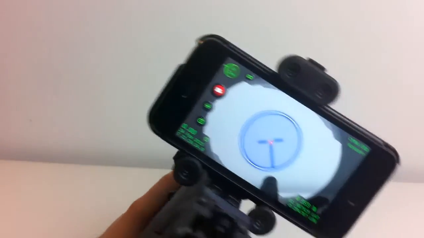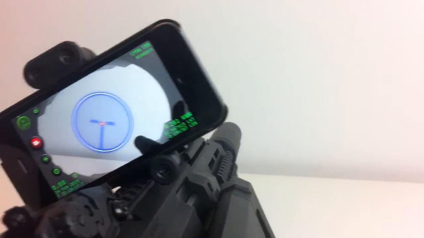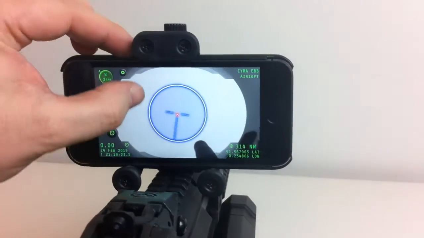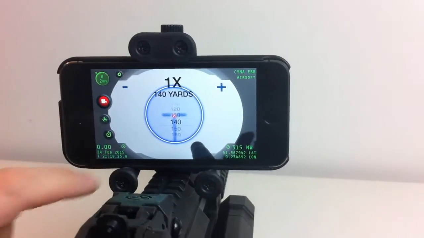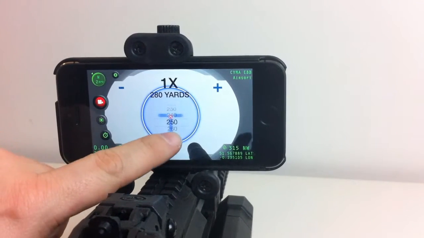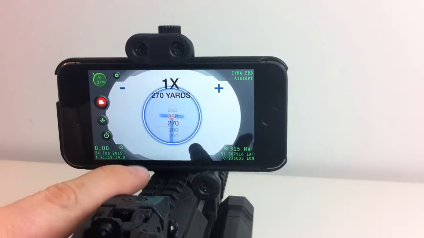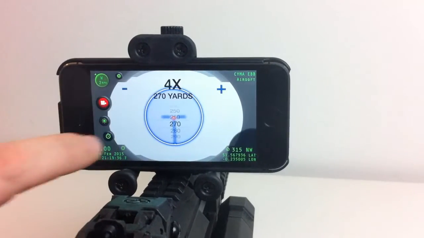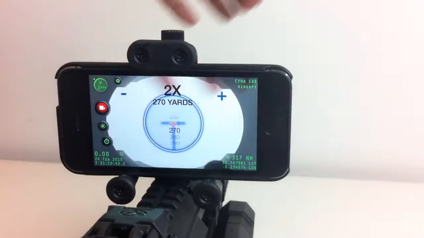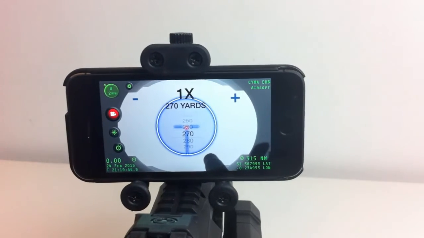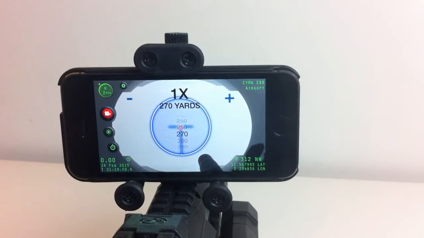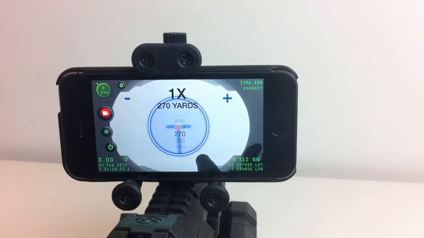Also, you can choose the crosshair to be fixed or to move like this. It depends on what you like. And then you can also zoom in and out. Say how many yards you are away from your target, and here you can zoom in and out. It's quite nice, it's very nice that you get this type of options. It depends, of course, on the camera of your smartphone as well, the quality of the video, and also how well you see the picture here. So I would recommend a good smartphone.